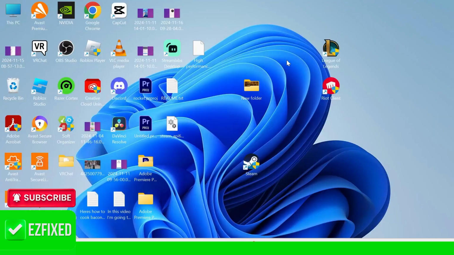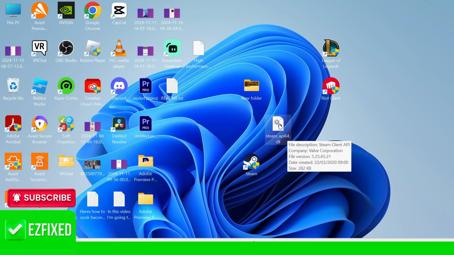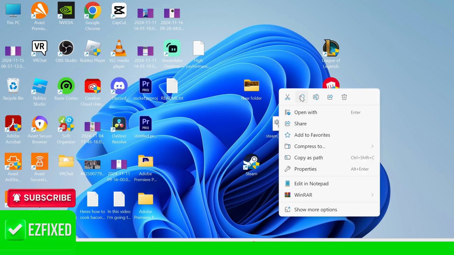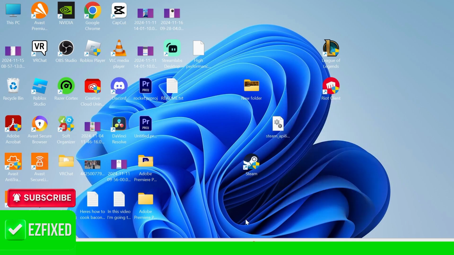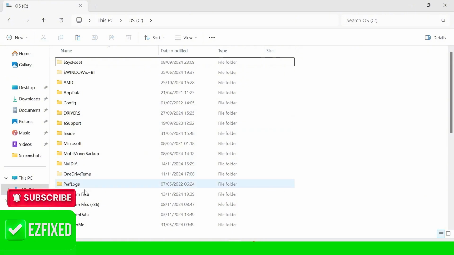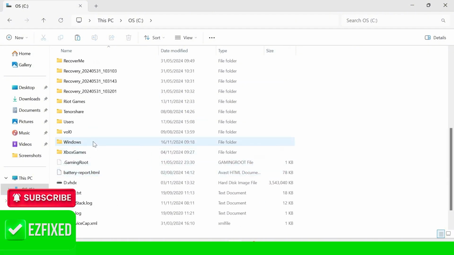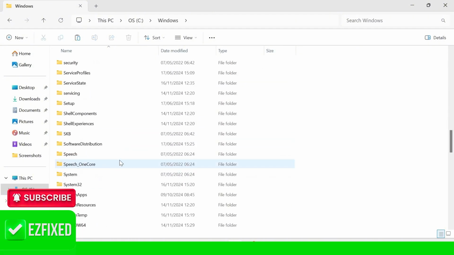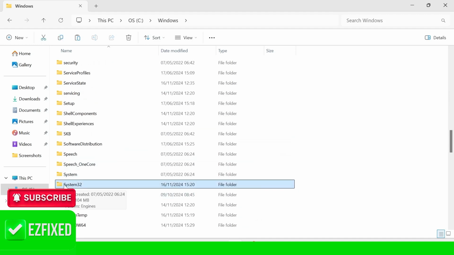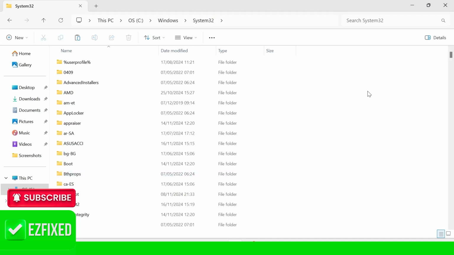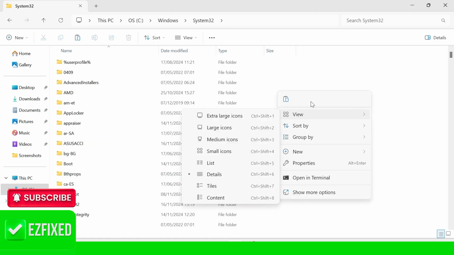Then what you need to do is head over to your desktop, and we're going to locate this steam API.dll file, and then you need to right click on it and select the copy button. Then finally you're going to head over to your file explorer, scroll all the way down to Windows and double click on this, scroll all the way down again until you see System32 and double click this, and then in this folder we just need to right click on the white space, and then you're going to press the paste icon to paste this file.